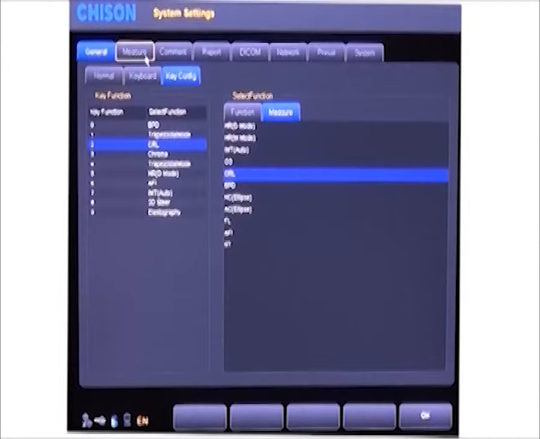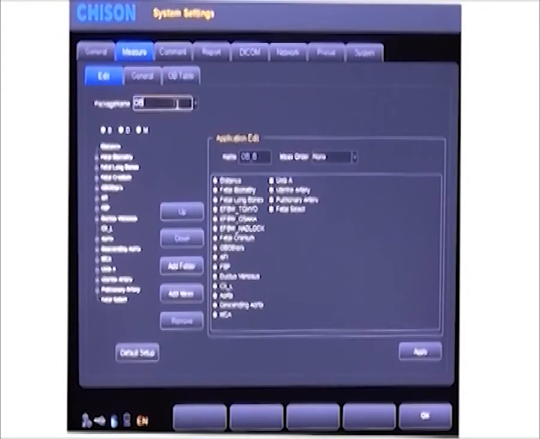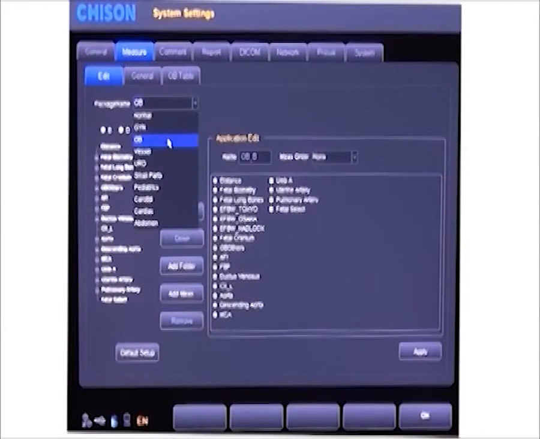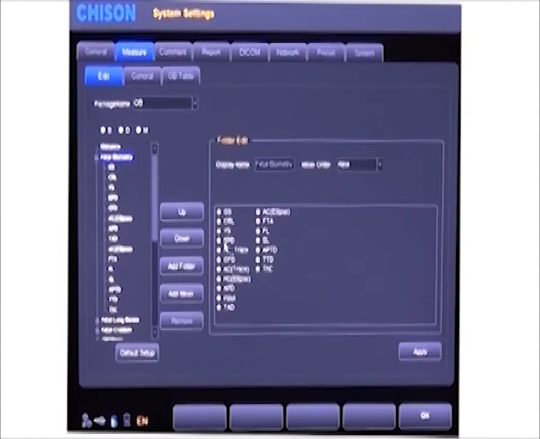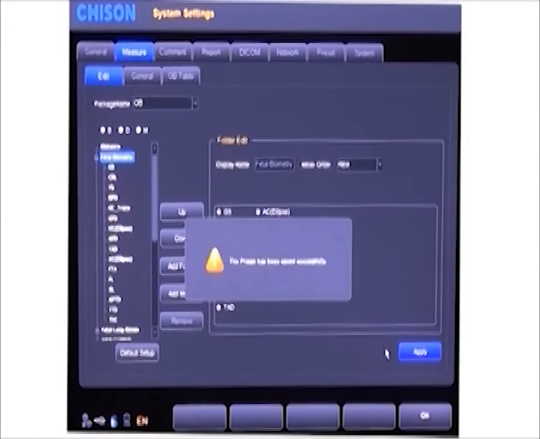Different applications have different calculation packages. We can choose the method we want. Take the OB package for example. We have many kinds of methods inside. Choose what we want and cancel what we don't need. Then save. Next time when we open it, it will show what we want.